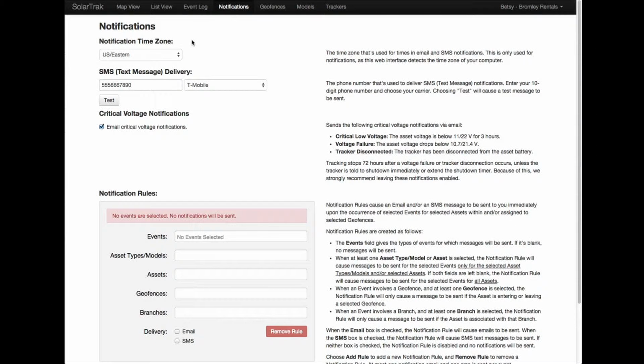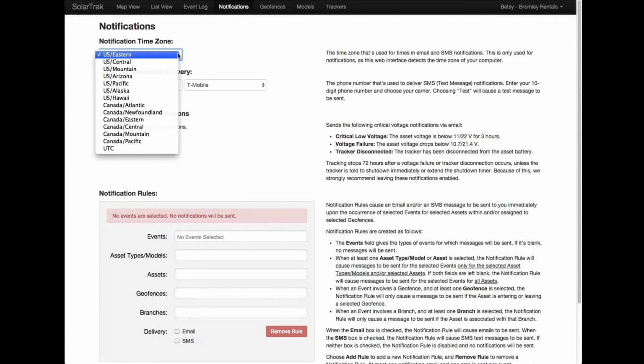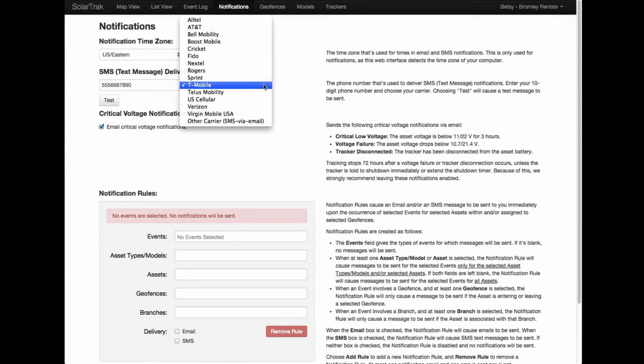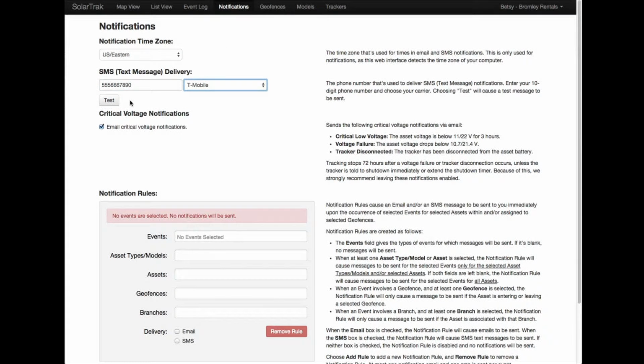Now you'll see that SolarTrak already knows that I am in the Eastern time zone, but if you'd like to change that, you can use this drop-down menu. SMS stands for short message service. You and I know this as text messages. I've already entered my phone number here, and I've chosen my carrier from this list. If you'd like to get a test message, click on this button and you'll get a sample SolarTrak text message on your phone.